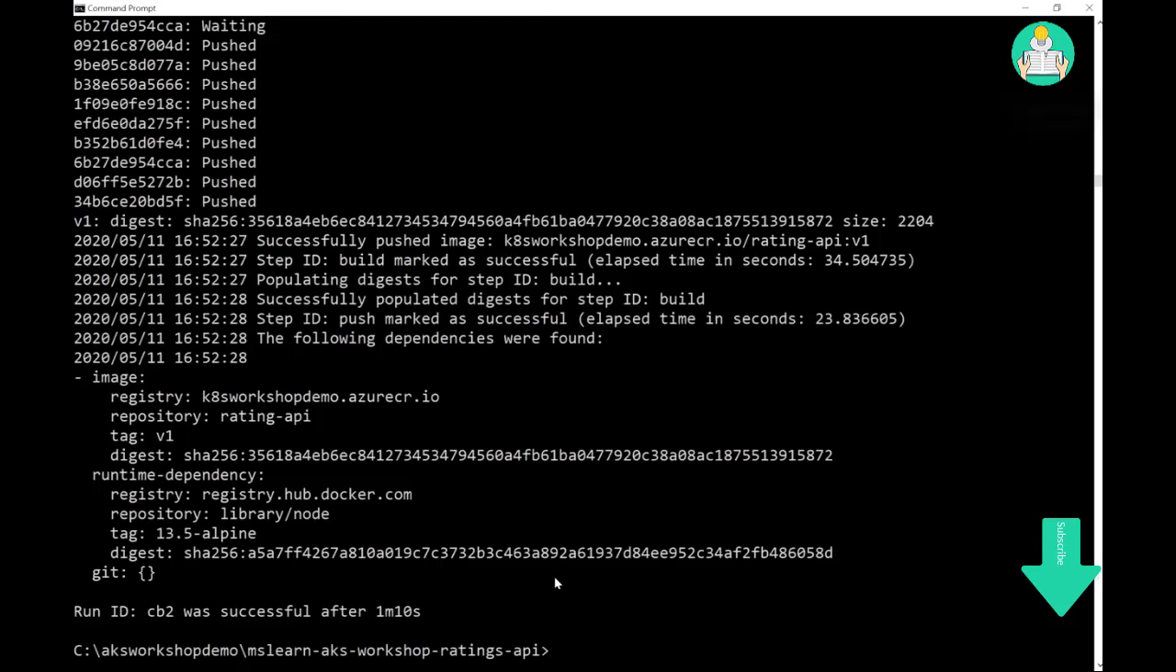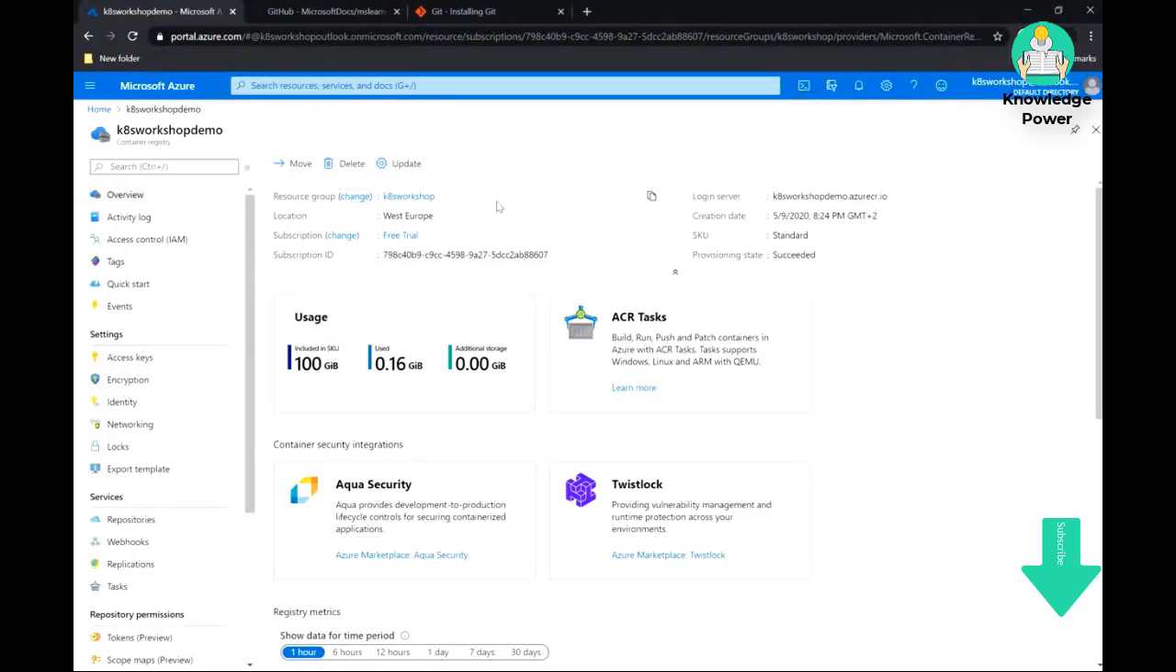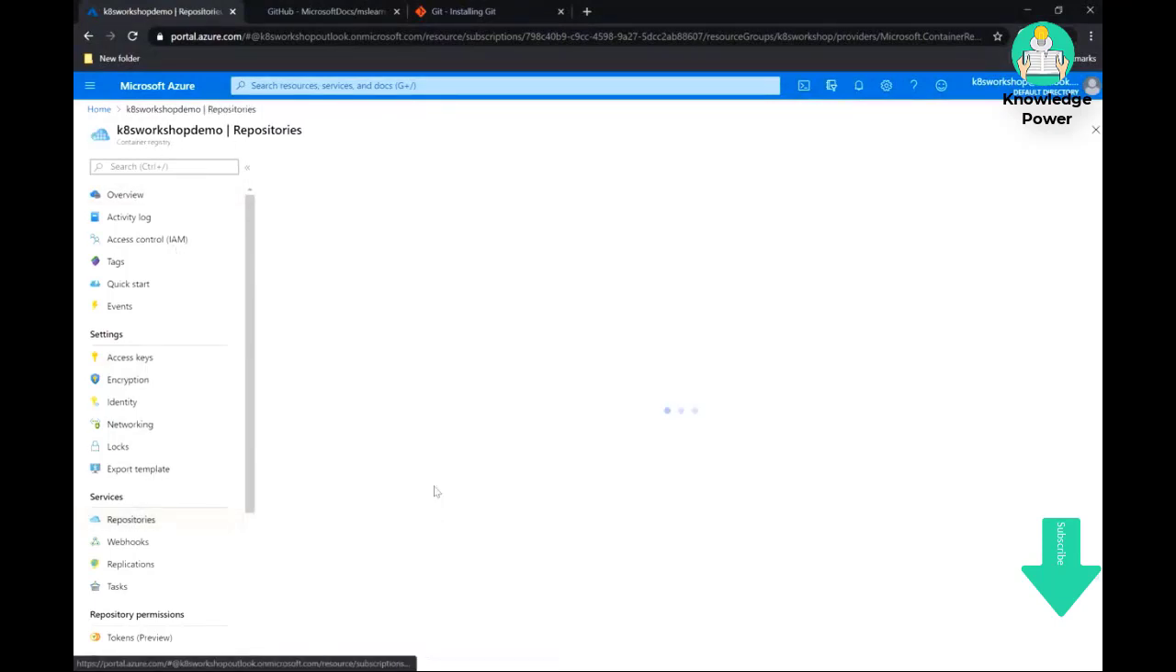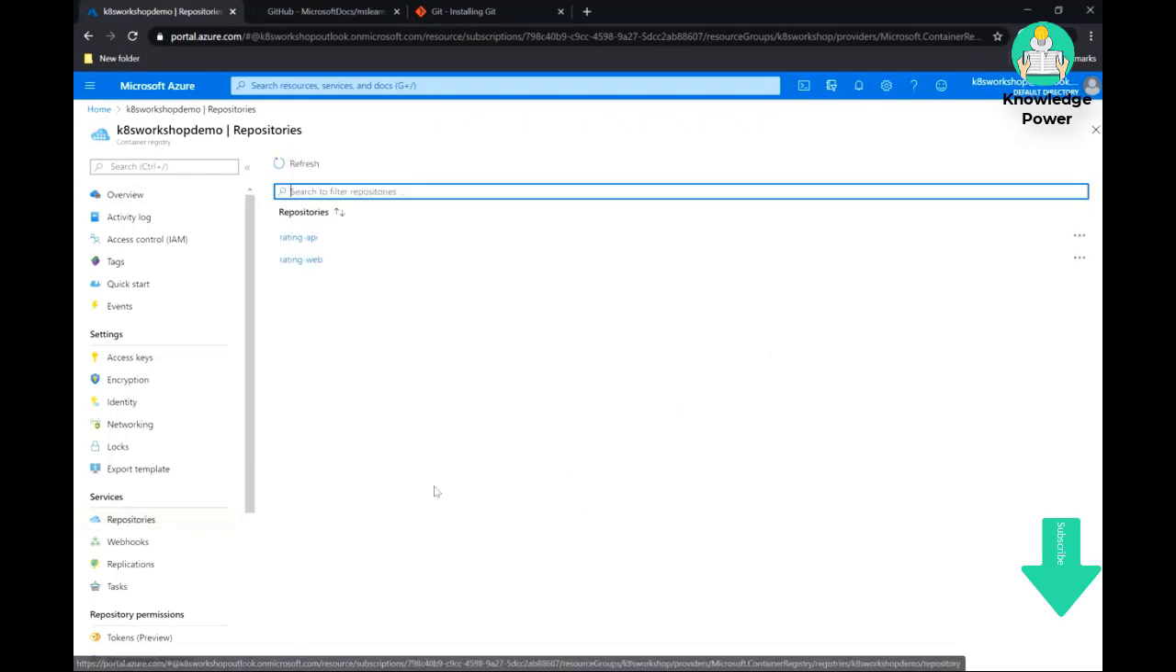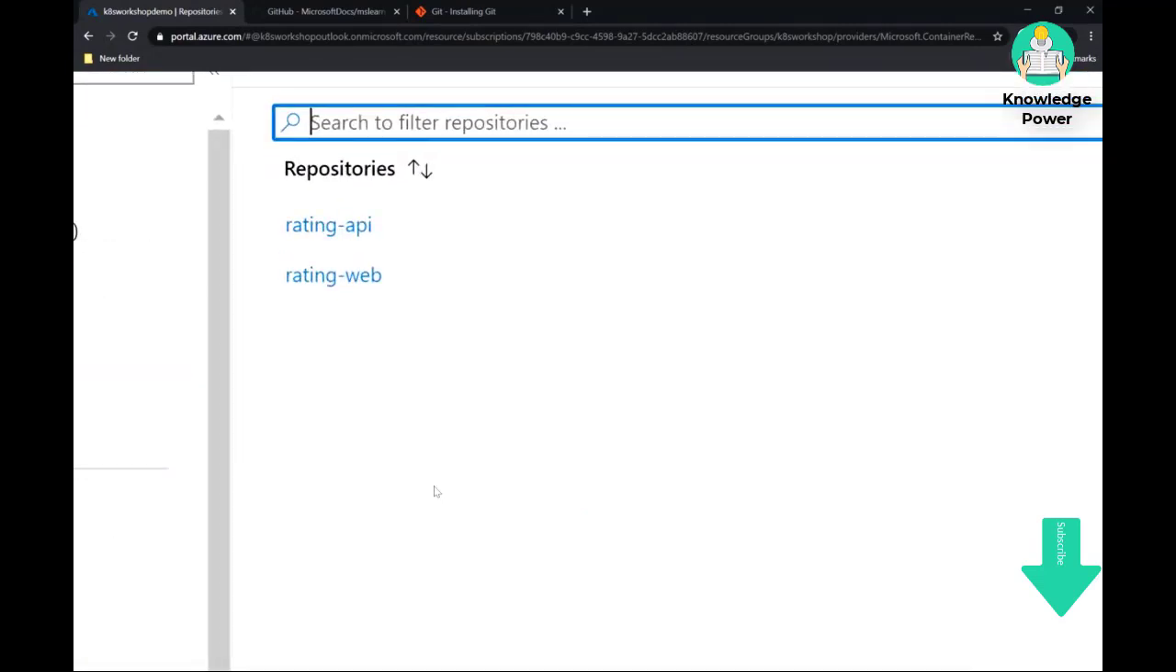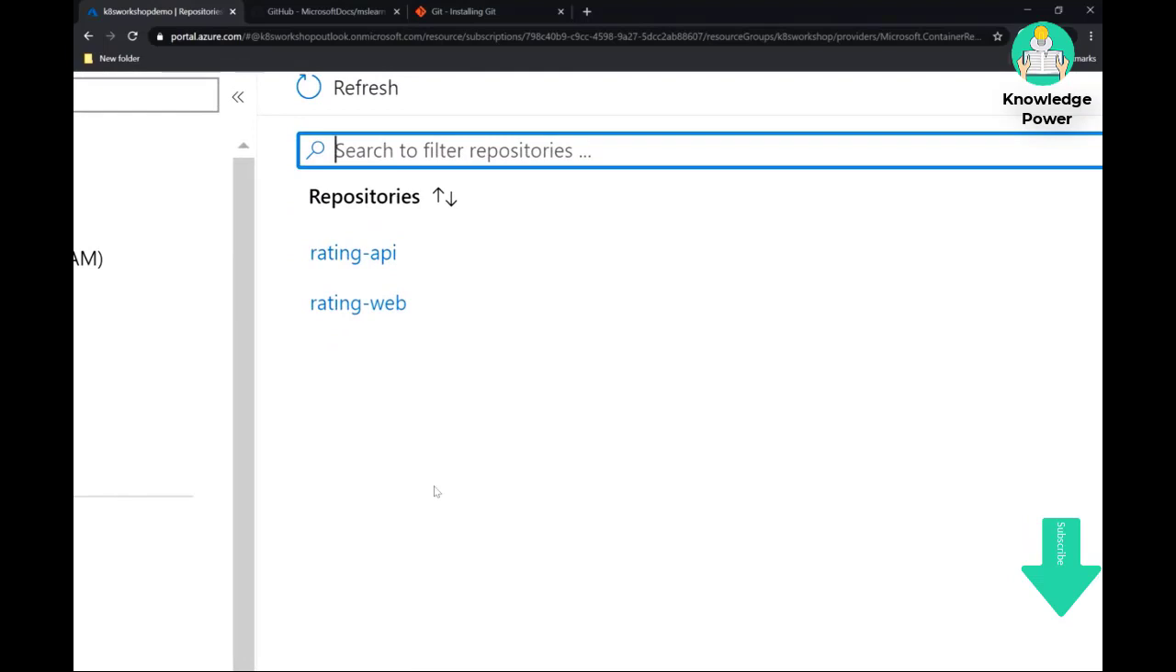Last thing we need to verify now is that our images are successfully uploaded to our repo. We go back to the container registry, we go back to repos, repositories, and we can see here that we have now 2 images successfully built on the repo.